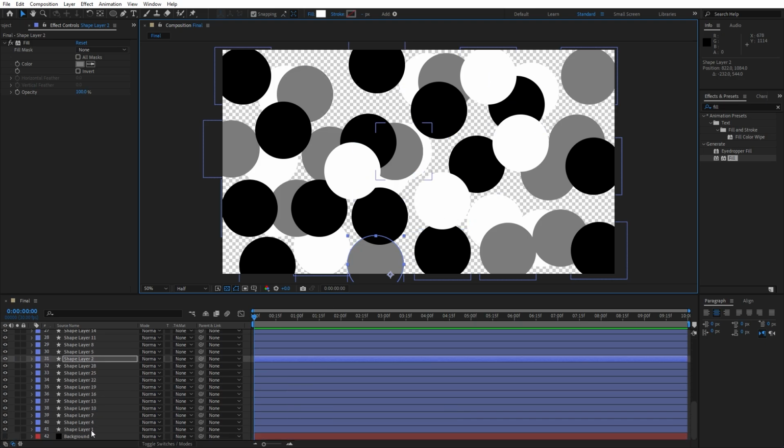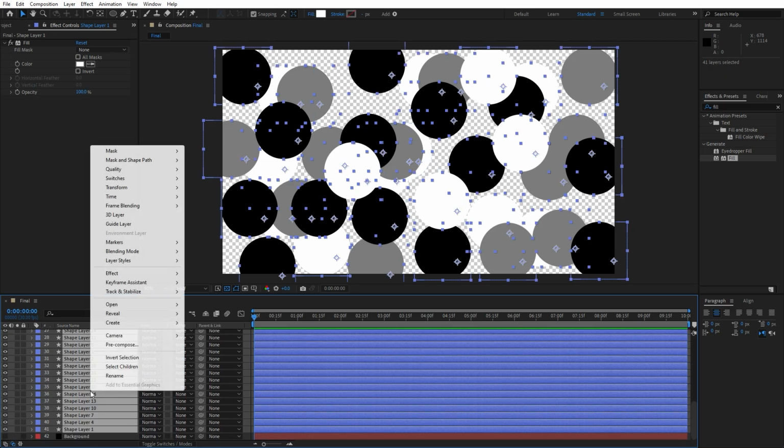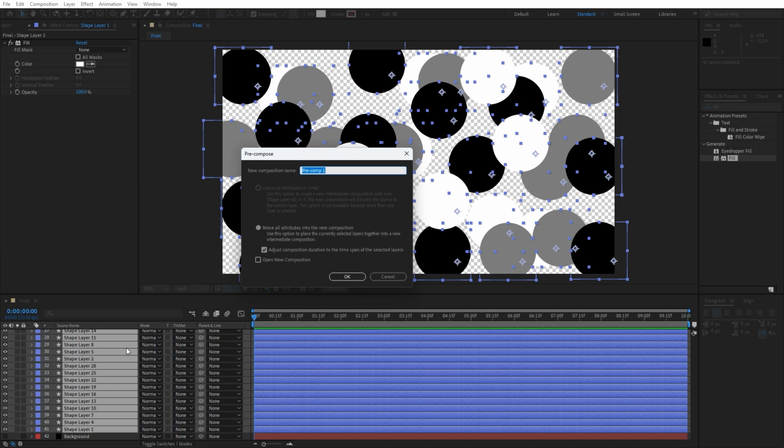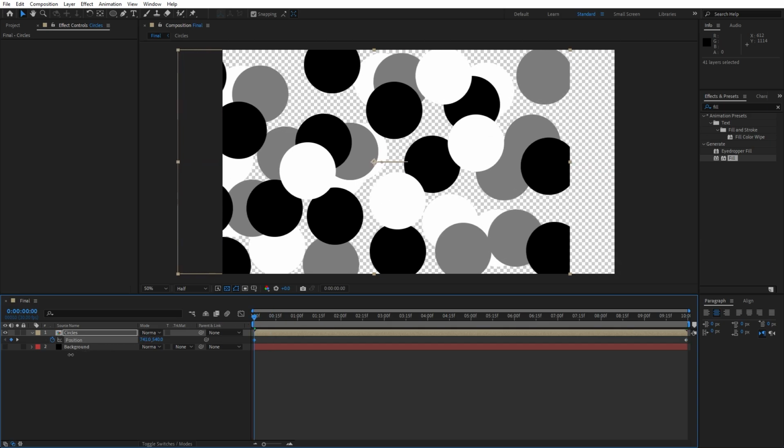Now let's select from shape layer 1 all the way to the top, and let's pre-compose. Right click, find here pre-compose. This is going to be circles, and then hit OK. Now let's make a movement for this composition. Go here at 10 seconds, hit P for position, set the first keyframe, then go all the way to 0 frames and let's move it to the left side like so.